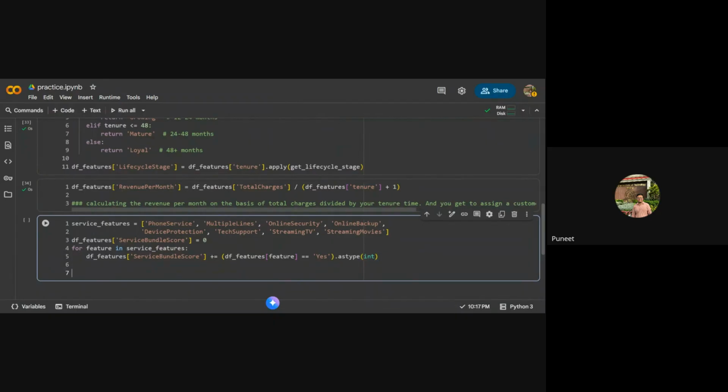So I'll just write it down also. Calculating service bundle score on the basis of how many services that customer is availing, kind of thing.